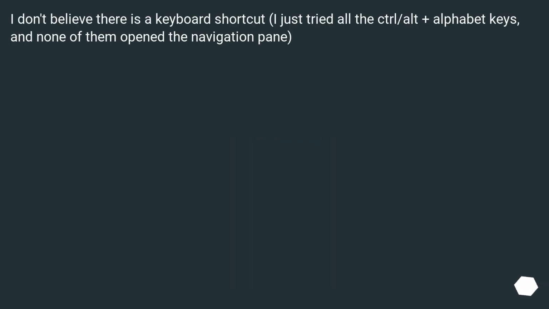I don't believe there is a keyboard shortcut. I just tried all the Control/Alt plus alphabet keys, and none of them open the navigation pane.